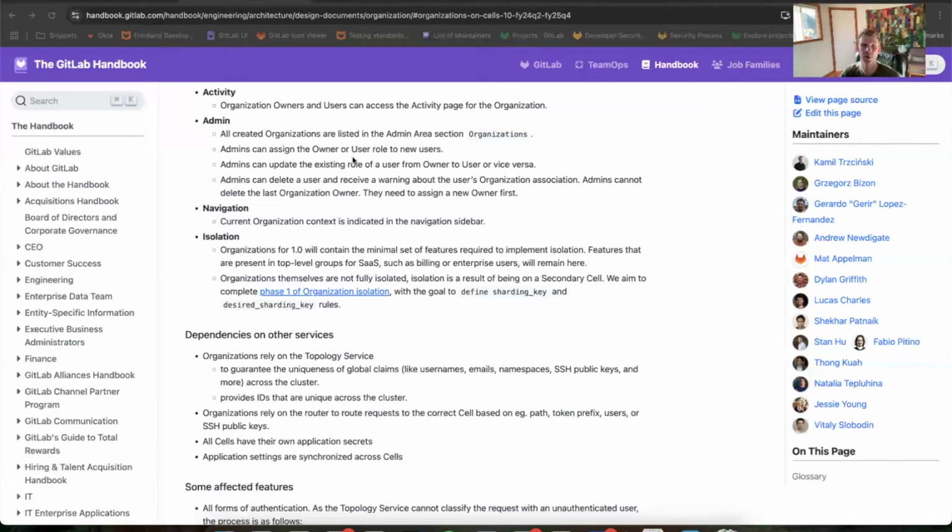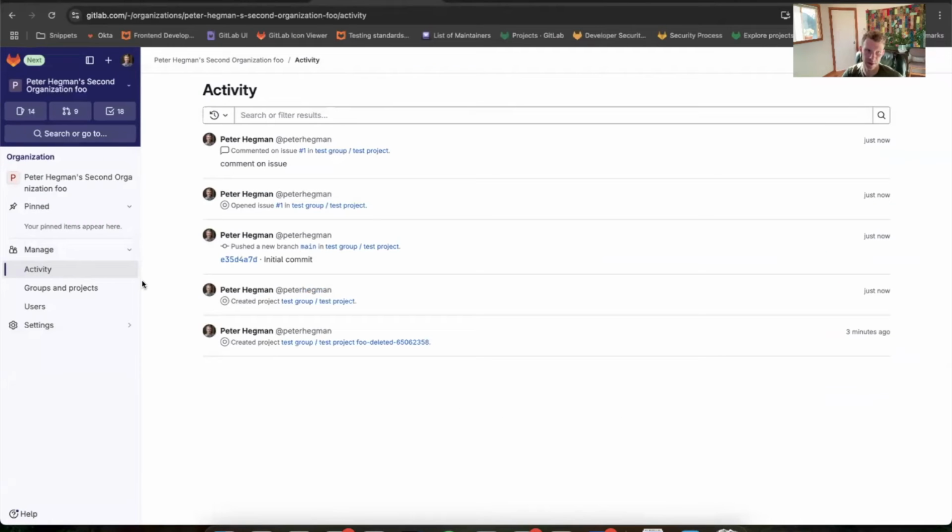All right, so this one's pretty quick. Activity in organizations: organization owners and users can access the activity page for the organization. So we'll go to that organization I created. I'm already on this page, but you can see in the sidebar. So yeah, we have this test project. I opened an issue, commented on it. When I made the test project, I made an initial commit. So you can see just the activity from groups and projects in the organization on this page.